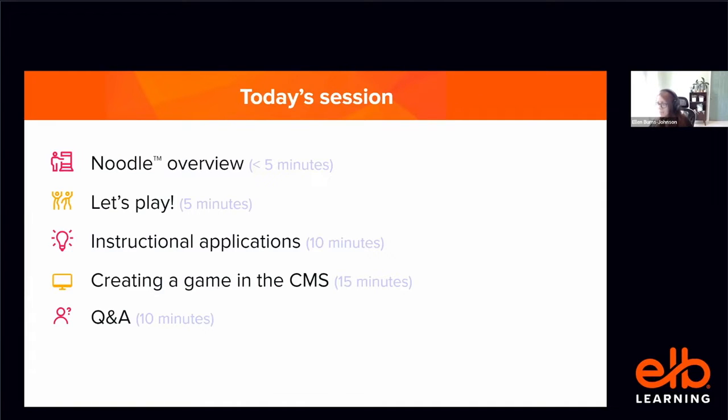Then we're going to be looking at the CMS. So if you are a subscriber, you're familiar with the Training Arcade CMS. You might not have looked into Noodle specifically, but we'll look at that right now. And if you're not a subscriber, this is a good tour of the system, so you'll get a sense of what it means to have access to that and what it means to be able to build a game. And then we'll leave 10 to 15 minutes of time for Q&A at the end of the session today.